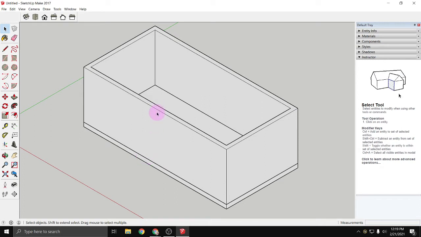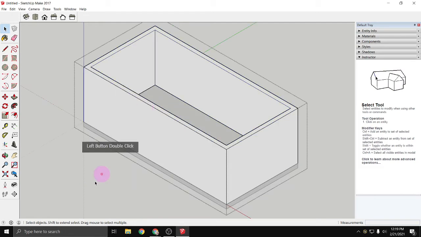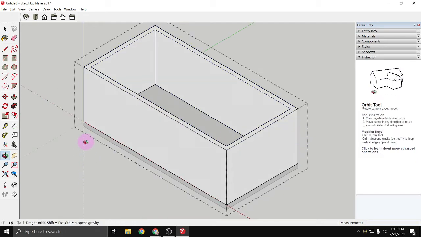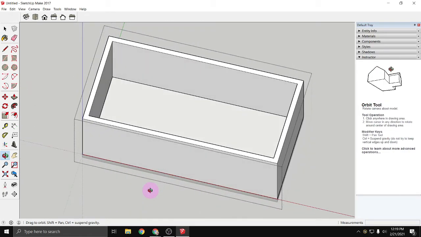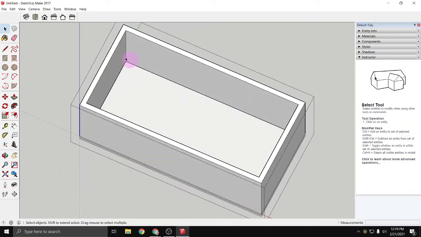So to put in my interior wall, what I'm going to do is double click on the group that I made for my walls, so that way I'm in edit mode, and I'm just going to orbit around till I get a good interior view. And then I'm going to use one of my favorite tools, the measuring tape or the guidelines, to help me lay out where my wall would go.